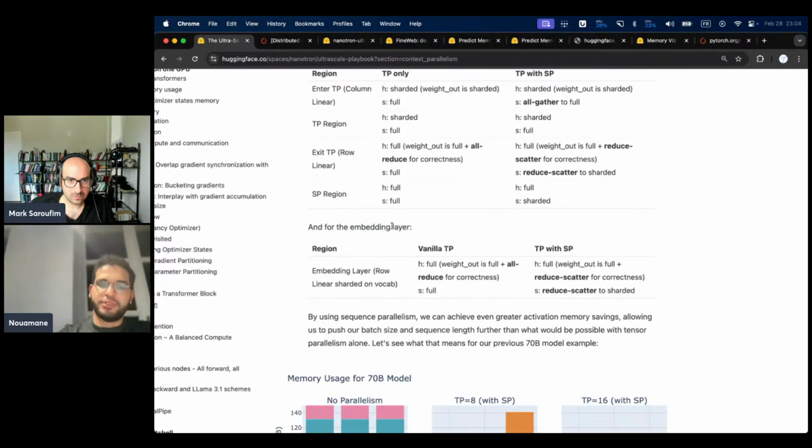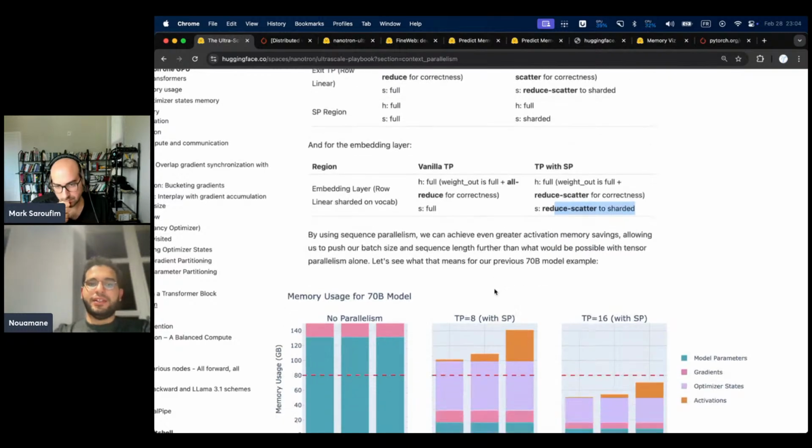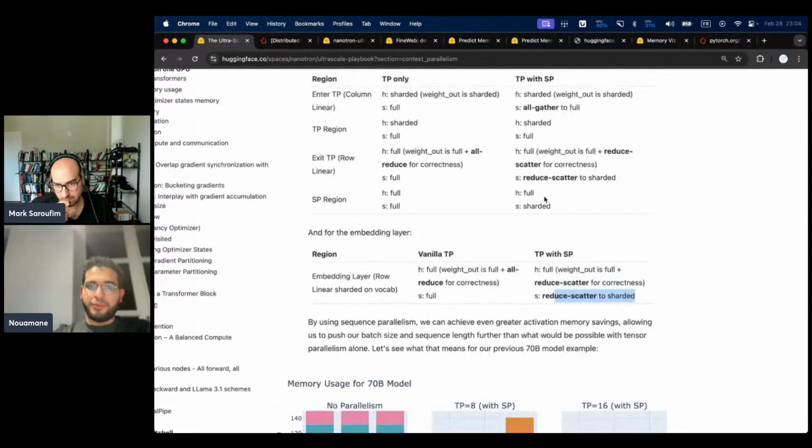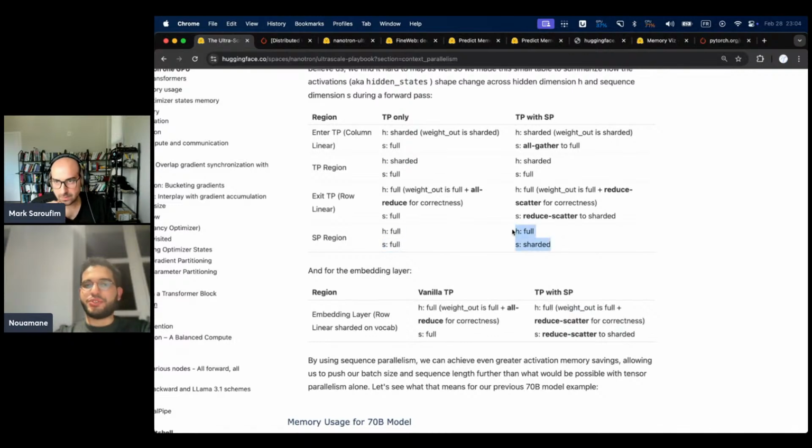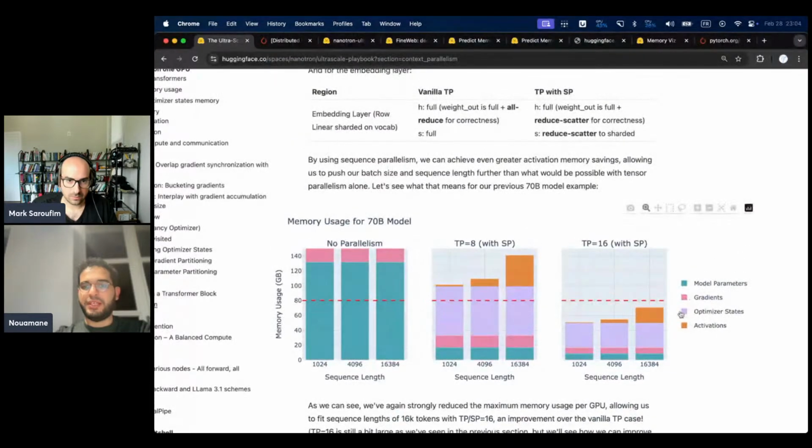So at the start, of course, you're going to have an embedding layer, and it's a row linear sharded on vocab. If it's vanilla TP, you're just going to do an all reduce because it's a row linear. But in the case of SP, we're going to do a reduce scatter for correctness. Thanks to this, the only difference is that we're not going to store activations in the SP region, which means I'm going to save more memory in the activations.